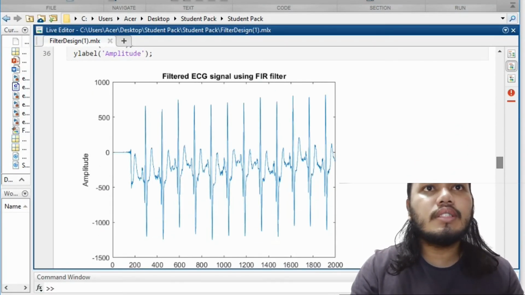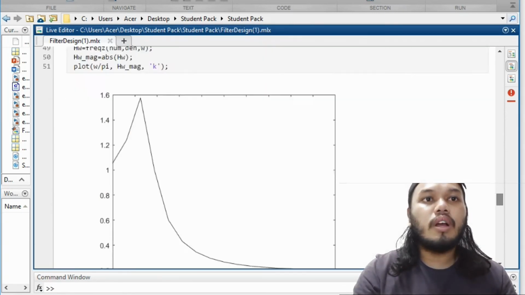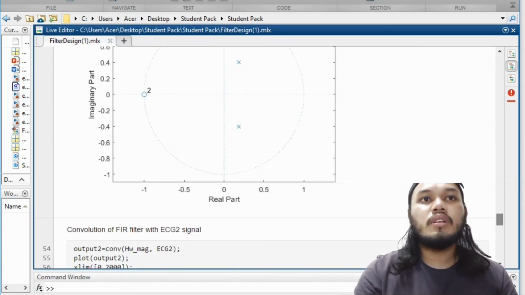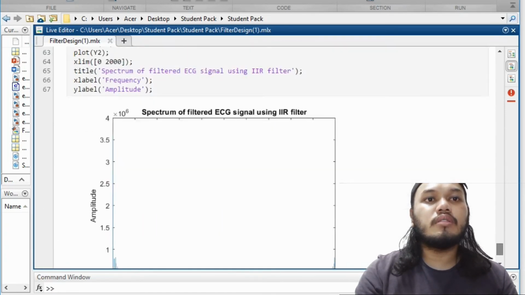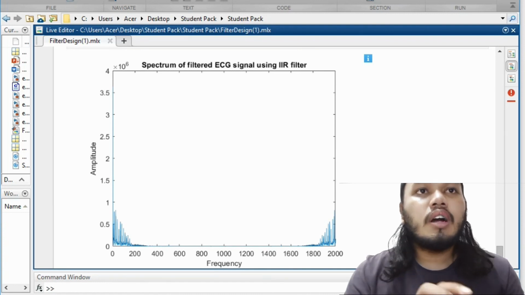In conclusion, we can see that FIR filter is not good enough to remove the noise from ECG signal, while the IIR filter generates a clearer output signal compared to FIR filter, even at a low filter order. IIR filter also preserves the original waveform signal, and it filters out the noise much more precisely compared to FIR filter. This is proved from the output spectrum. This is the output spectrum for FIR filter, and this is the output spectrum for IIR filter. In this case, IIR filter is more preferred compared to FIR filter.